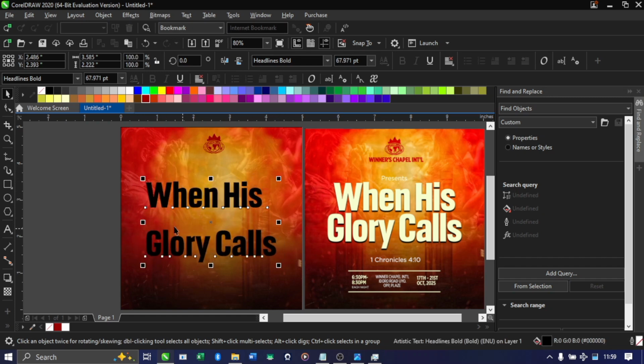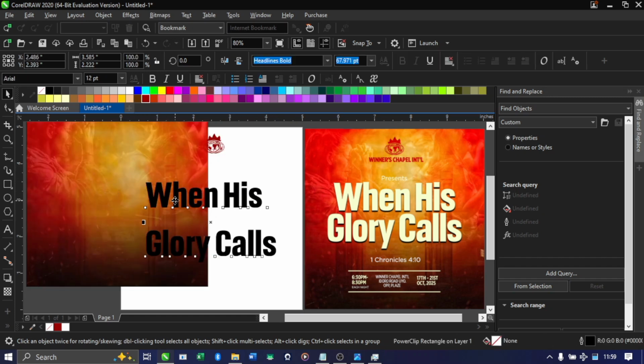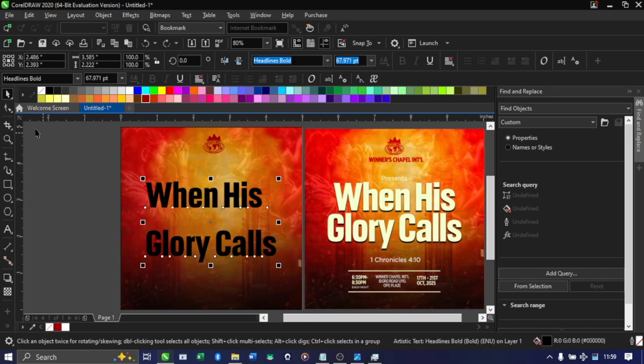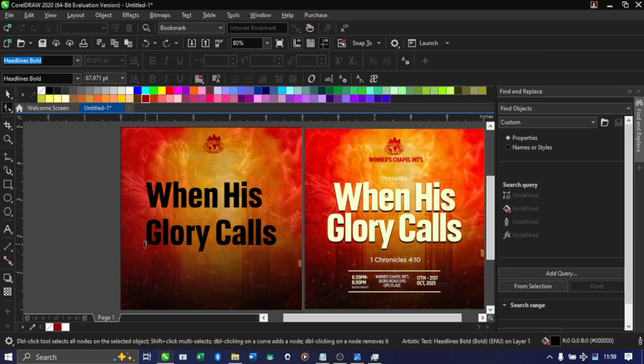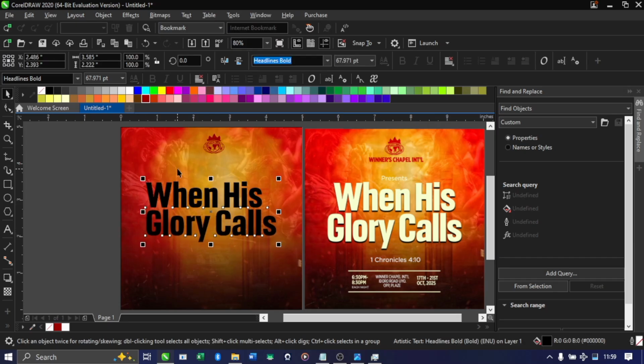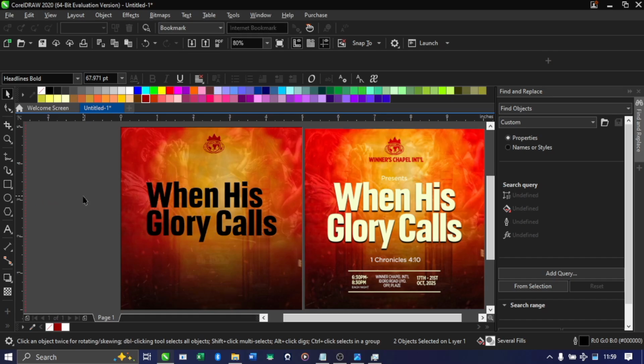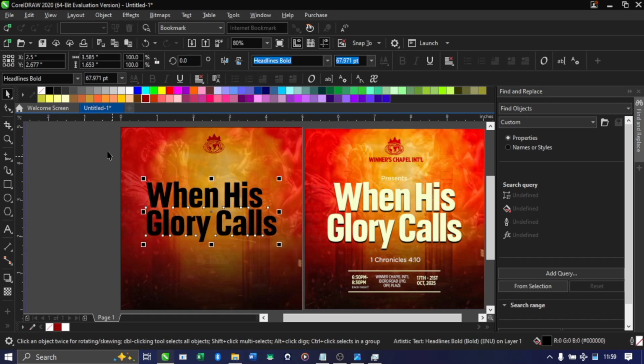Now there's a gap here, so we're going to close this gap. To close this gap, this is what you're going to do. Click on the text, come over here, shape tool, and then use this and take it up like this. You understand? Yeah, if you've done this, congratulations, you're doing good. So yeah, that's it. And then after this, now we're going to change the color.